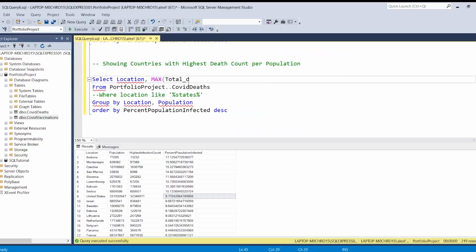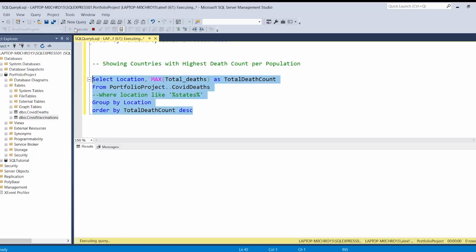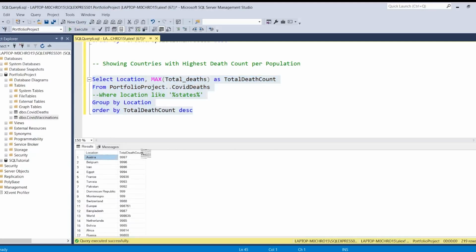I hope it's like this. Total deaths. And then we'll do as total death count, and we'll order that by the total death count. I don't need this. I think I need to group by because there's an aggregate function. Let's try this really quick. Okay, so if you're getting this, there's a simple, if confusing, explanation to this.